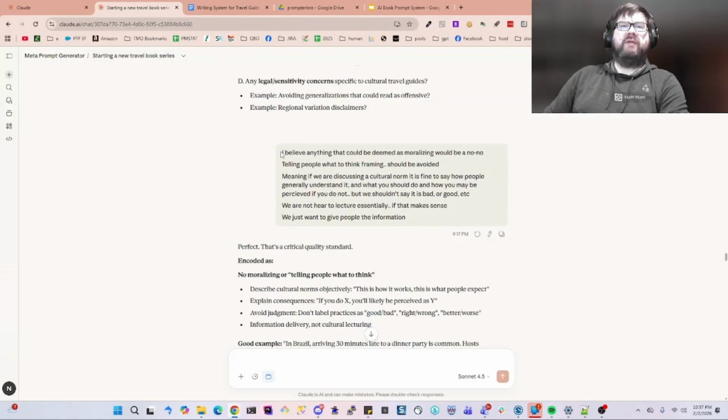And then what I've said is I believe anything that could be deemed as moralizing would be a no-no. Telling people what to think framing should be avoided. Meaning, if we're discussing a cultural norm, it is fine to say how people generally understand it and what you should do and how you may be perceived if you do not, but we should not say it is bad or good, etc. We are not here to lecture. That makes more sense. We just want to give people the information.